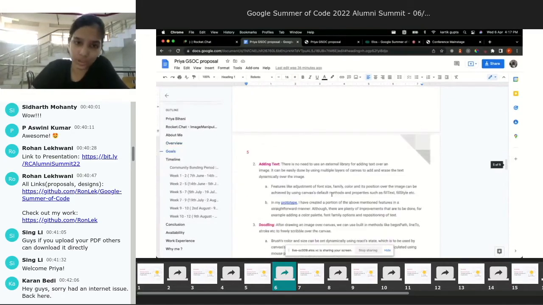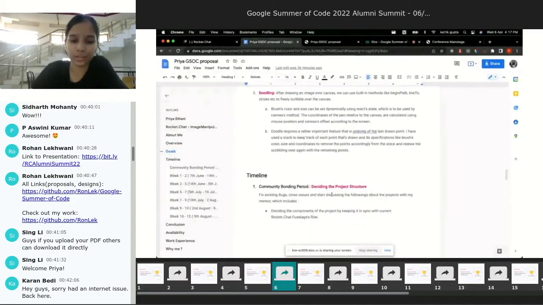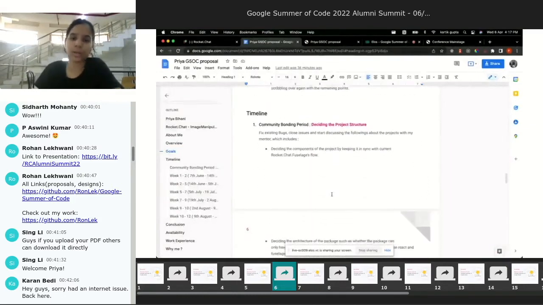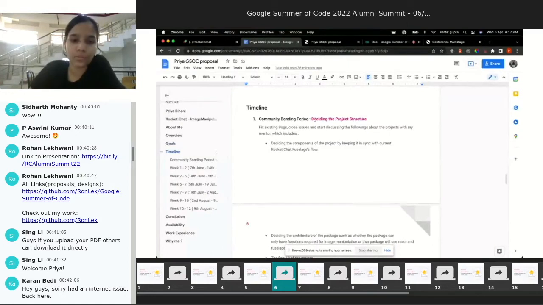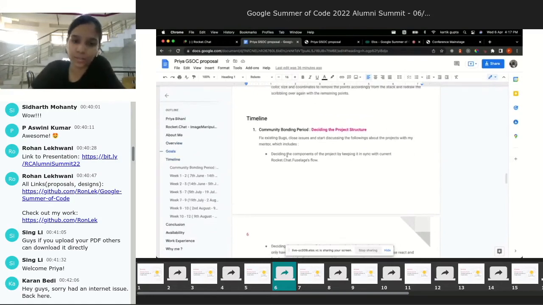It can happen that your project does not fit into these categories, so you can literally shift it or just add another heading. Now the main thing is the timeline. In your proposal, the most important section you can add is your timeline. Now the overview describes how you are going to make the project, the technical aspects of it.